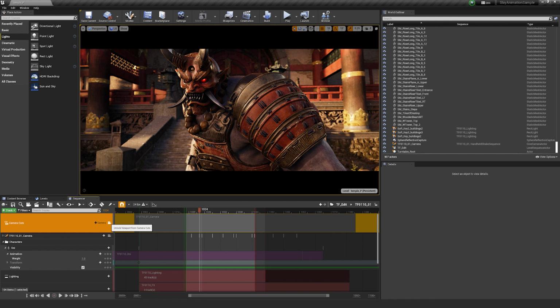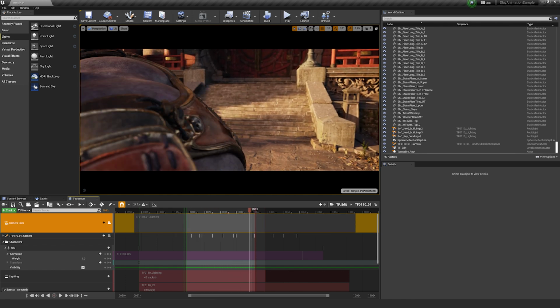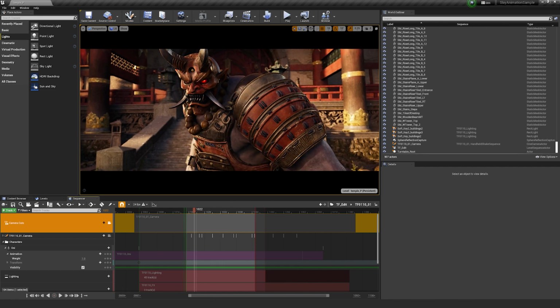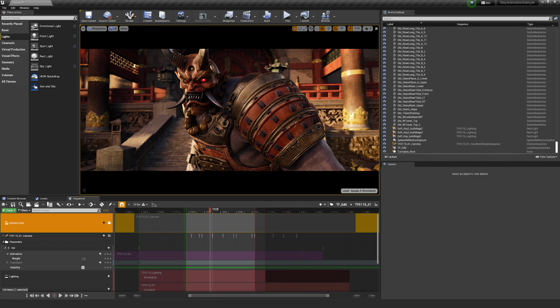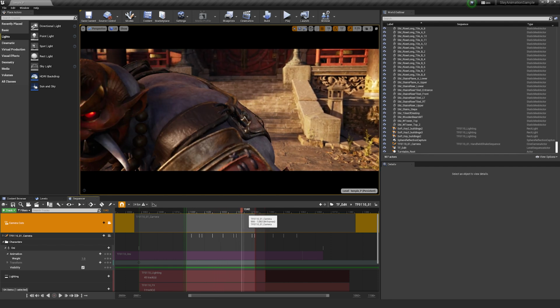This works really well if you have more than one camera cut, and also helps you debug if at any point when you're rendering all of a sudden you're not seeing anything. This will let you know if there is even a camera associated to it, which will help you out in that term.